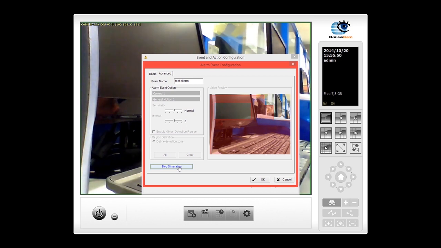Click Start Simulation. Move an object in front of the camera and test the area you have drawn. The result will show on the screen.